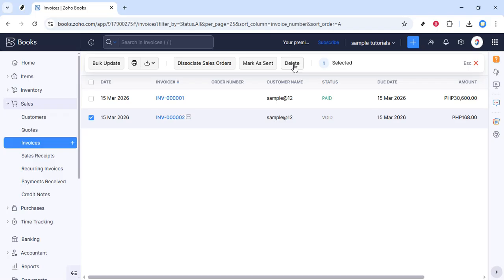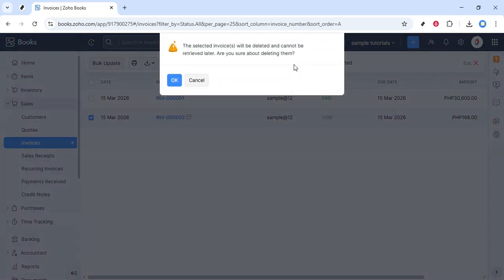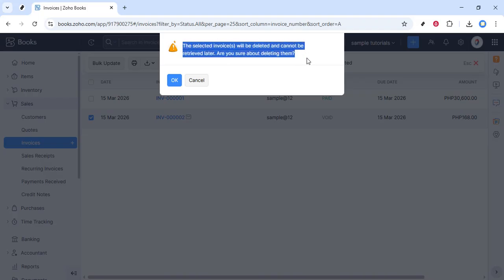Click the Delete button. Zoho Books may prompt you with a confirmation message asking if you're sure you want to delete this invoice. This is a safety step to help prevent accidental deletions. Read the confirmation message carefully. If you're certain this is the invoice you want to remove and you understand that it will no longer appear in your active invoice list, go ahead and confirm the deletion.